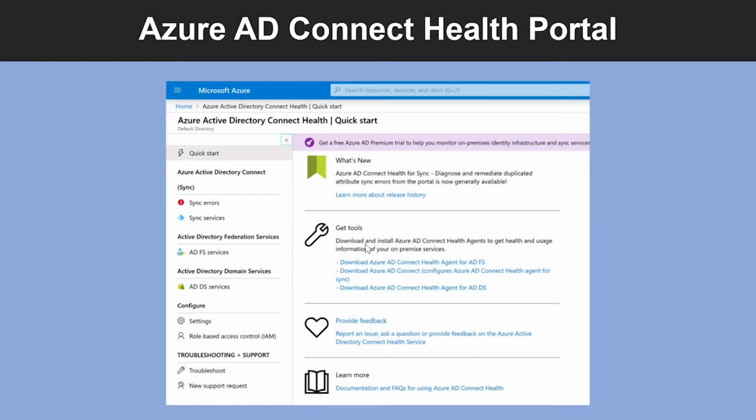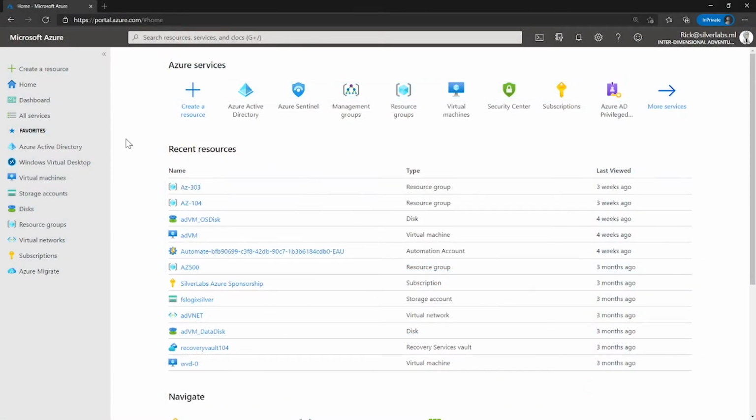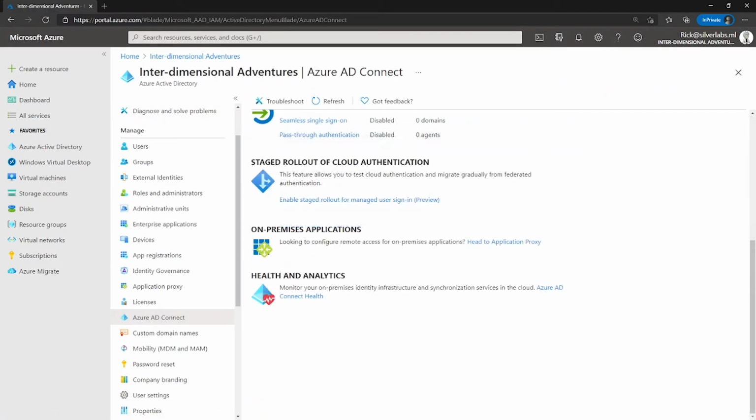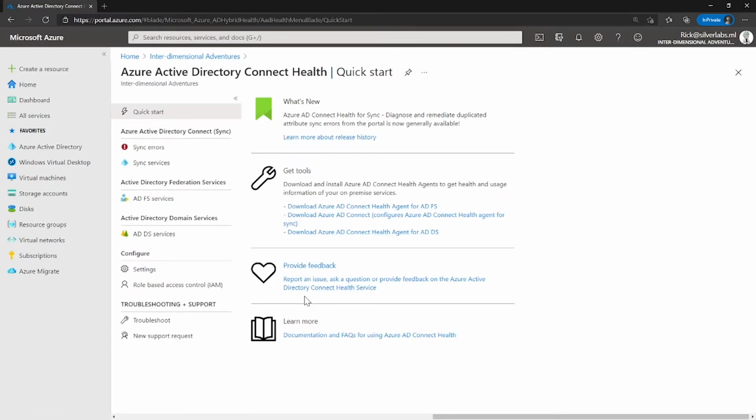So let me quickly show you where you can find Azure AD Connect Health and how you can configure these settings. I'm on my Azure portal. Go to your Azure AD. Under Azure AD Connect, click on Health and Analytics. That is where you would be able to find Azure AD Connect Health. And under the Overview portal, you can download your Azure AD Connect Health agent for your ADFS or your Active Directory as well. The Quick Start page gives you an ability to read about what is Azure AD Connect Health and the ability to download all the tools.